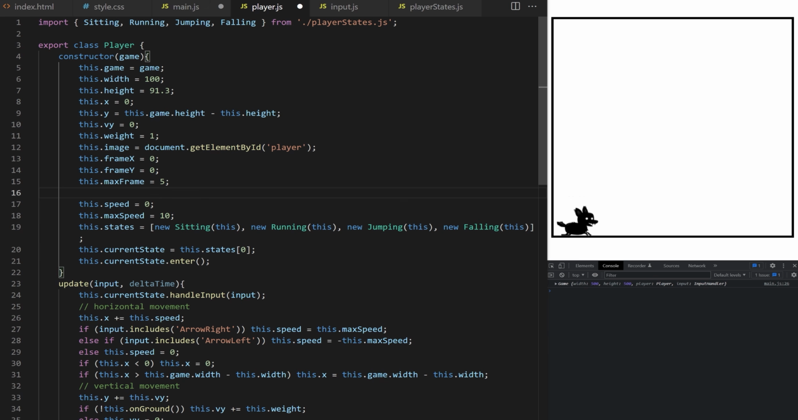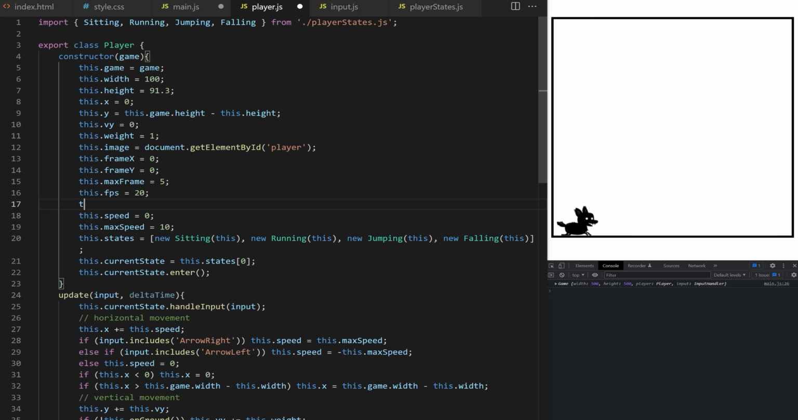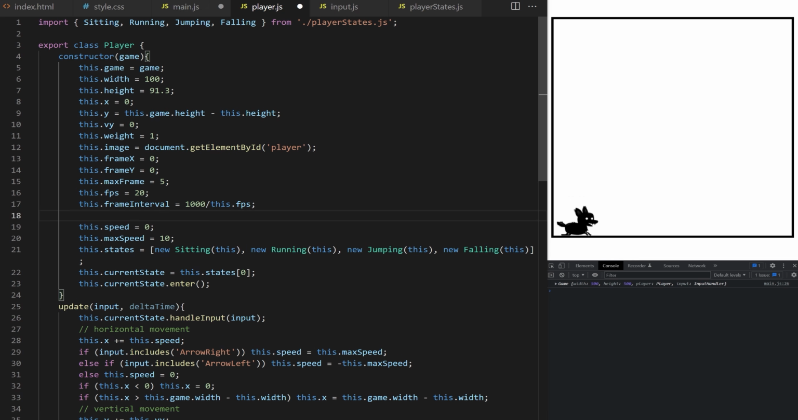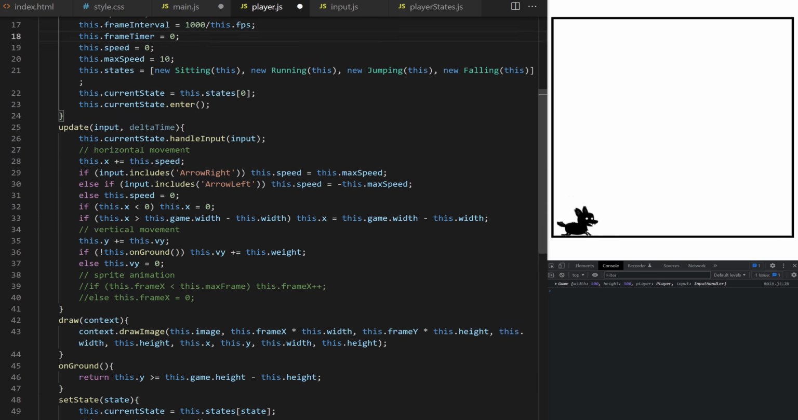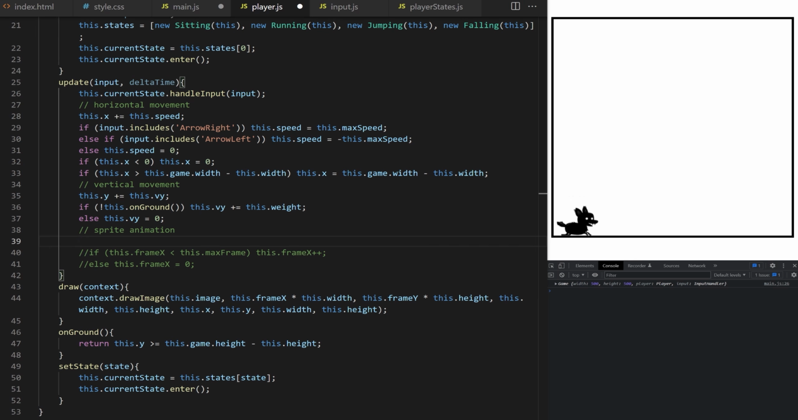This particular dog sprite sheet works the best when it's been animated at 20 frames per second. I will need a number of milliseconds for how long each frame should stay on the screen. If the frame rate is 20 frames per second, one frame should stay for 1000 milliseconds divided by this.fps, divided by 20. Frame timer will cycle between 0 and frame interval, increasing by delta time for each frame. Every time it reaches the interval, it will trigger the next frame and it will reset. We will handle that logic here.